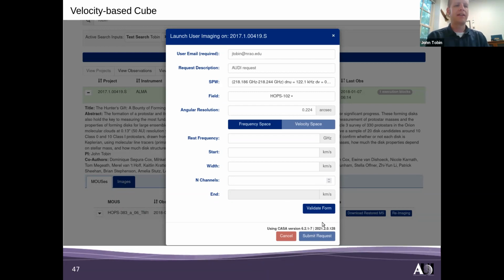And there's a video demonstration of this whole ALMA user-defined imaging process on the SRDP web pages if you wanted to get a more thorough walkthrough of how to use that service.